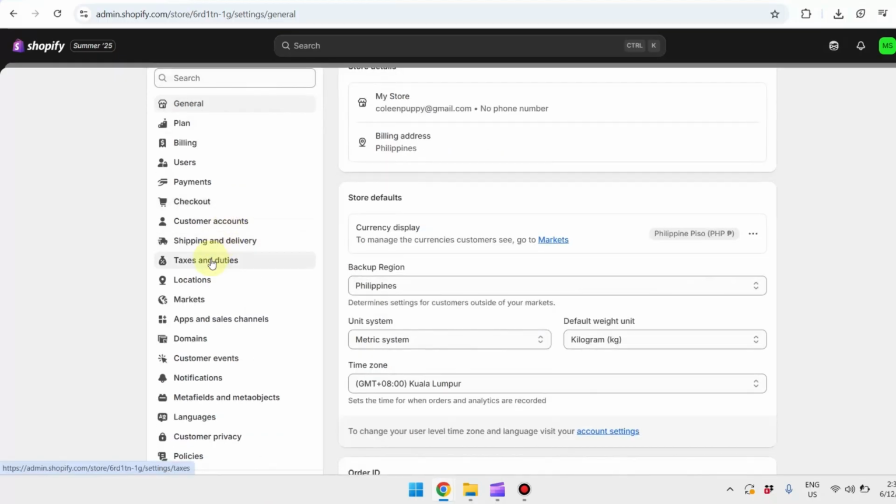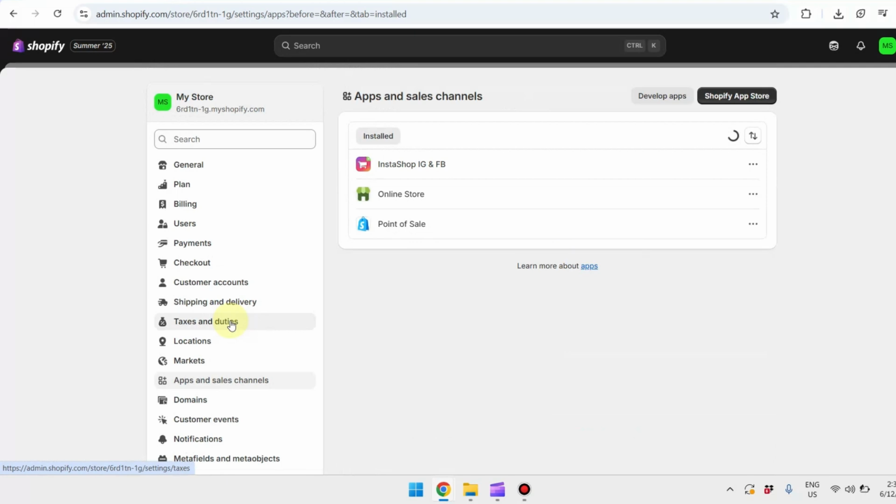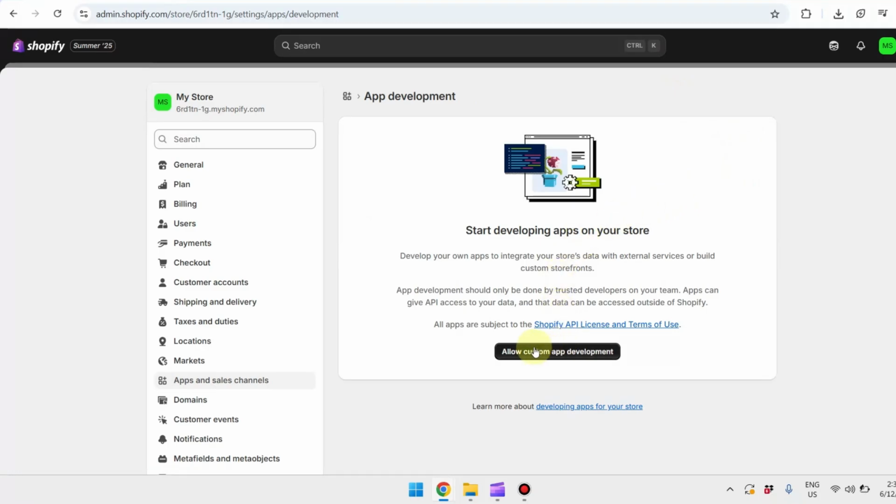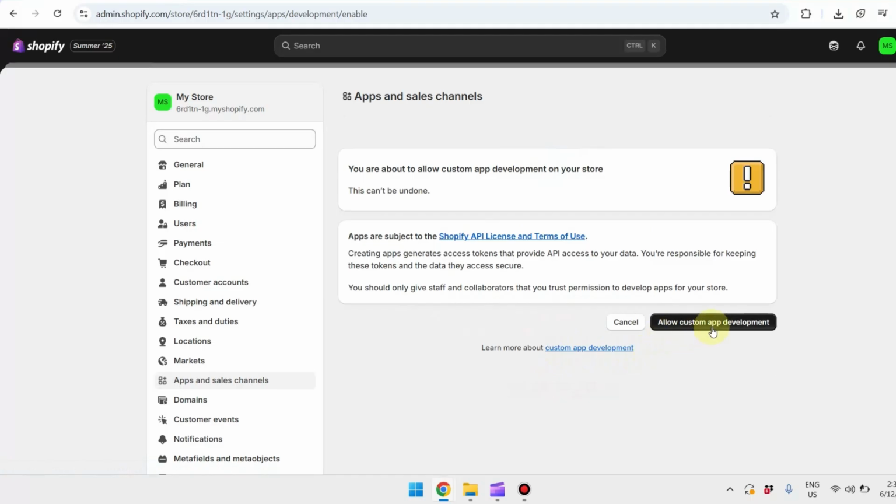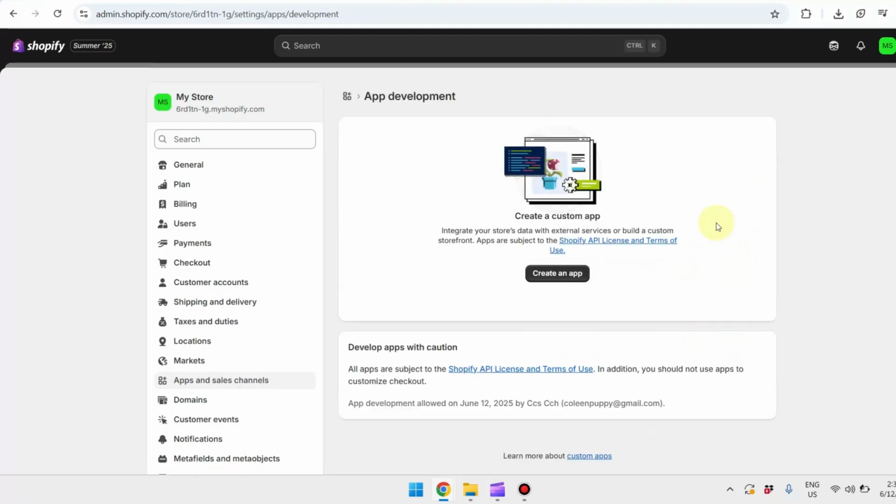Then in the left panel, just look for apps and sales channels. So from here, we're just going to head over to develop apps. Just click on allow custom app development. And once again, click on allow custom app development.